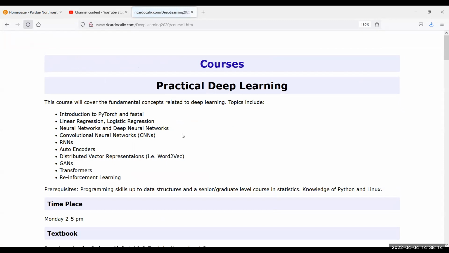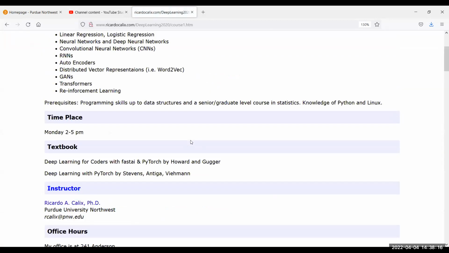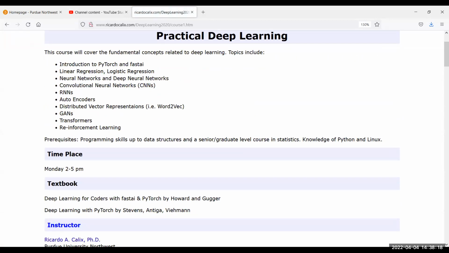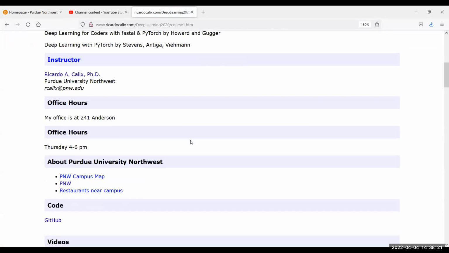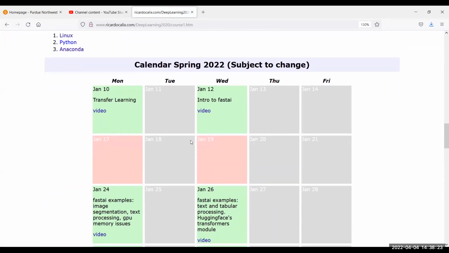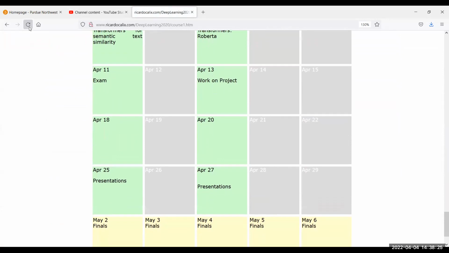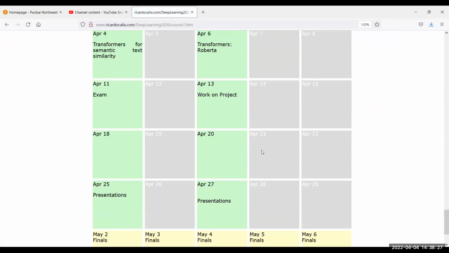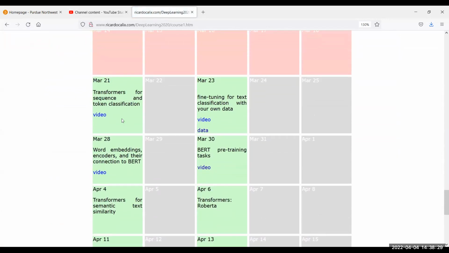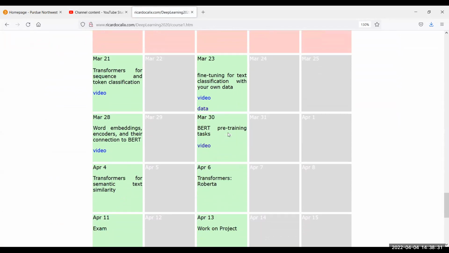All right, so you should be seeing the course website. Here's the deep learning calendar. It should be updated. So we are currently in this last stage, right?